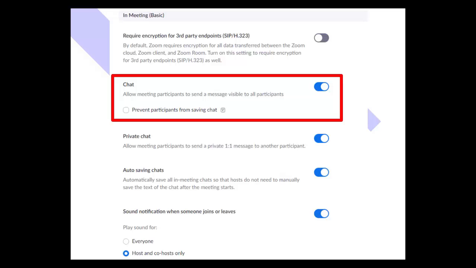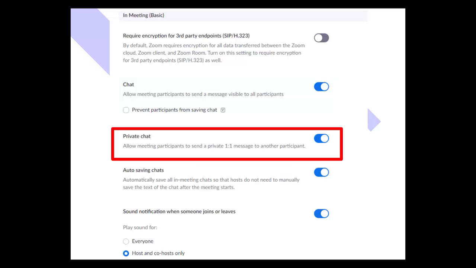Now the next one there, prevent participants from saving chat. Why would I care? But it's this next one that some people really disagree about. Private chat: allow meeting participants to send private one-on-one messages to another participant. I've heard some colleagues say that they don't like the students chatting back and forth amongst themselves. I don't care if they want to communicate electronically behind my back. What do I care? I like to encourage them to communicate, so I'm going to go ahead and leave that on.